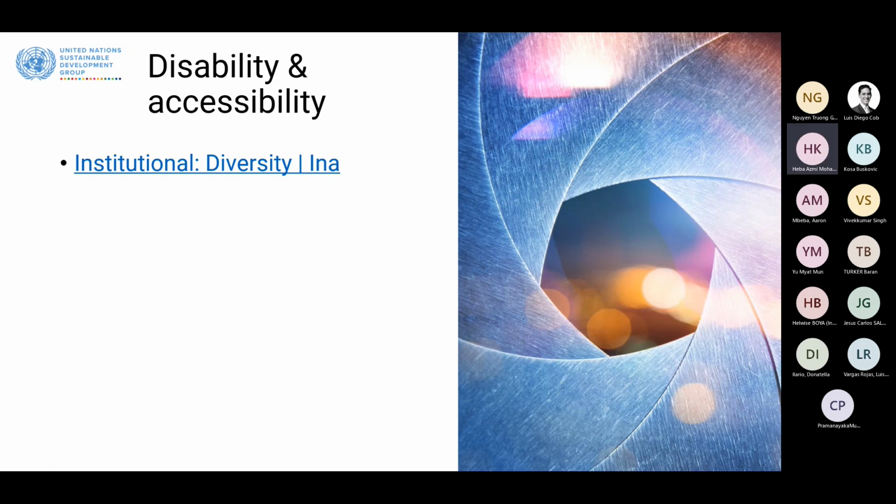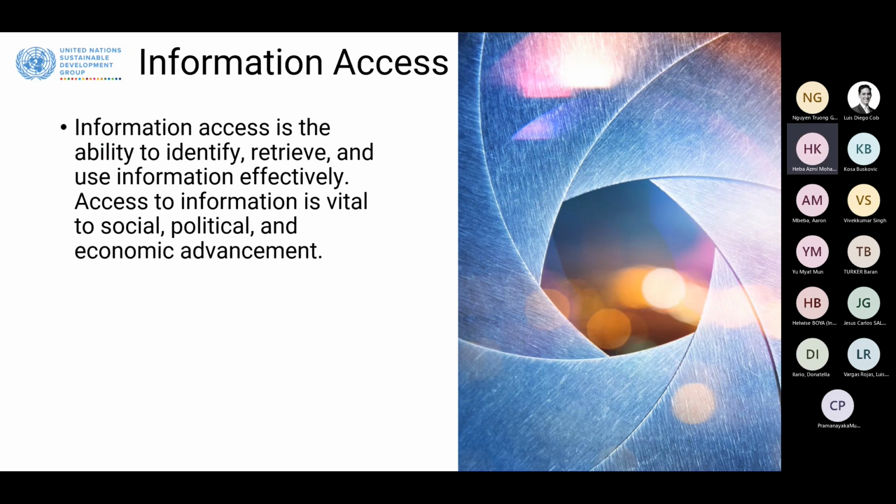The next slide talks about information access, and it covers the same concept about accessibility that we discussed earlier. Users with different abilities and needs should be able to identify and retrieve information and use information effectively and equitably on an equal basis with persons without disabilities. So it's very significant for information to be accessible because it's relevant to the social, political, and economic advancement of everyone.